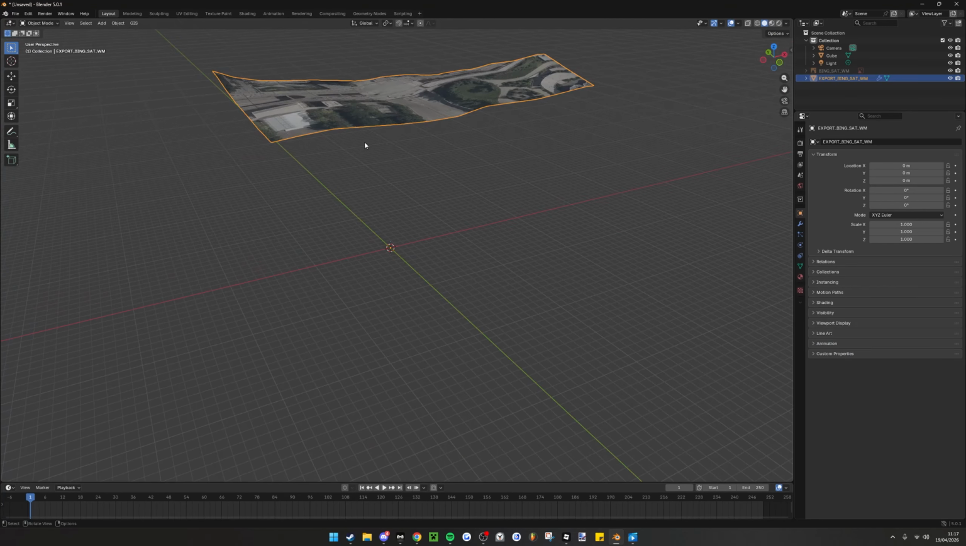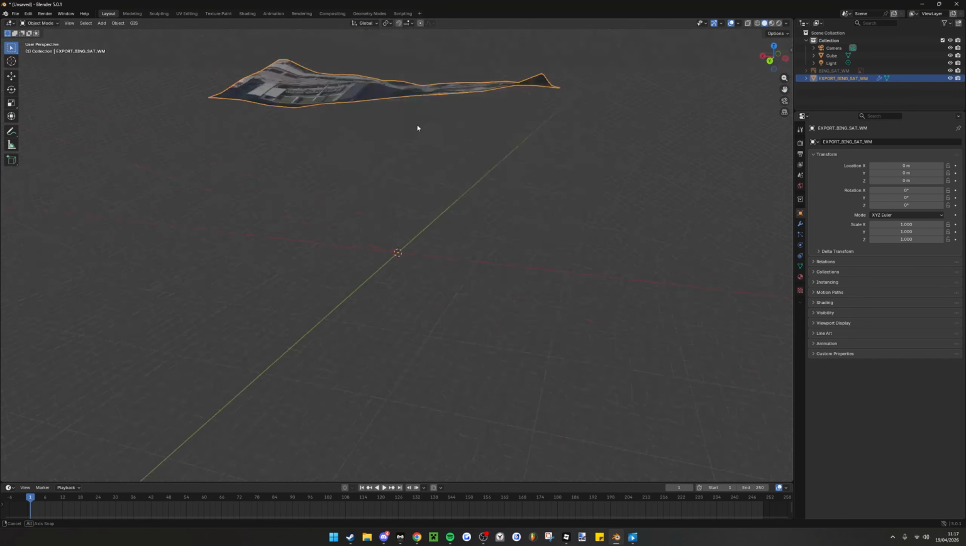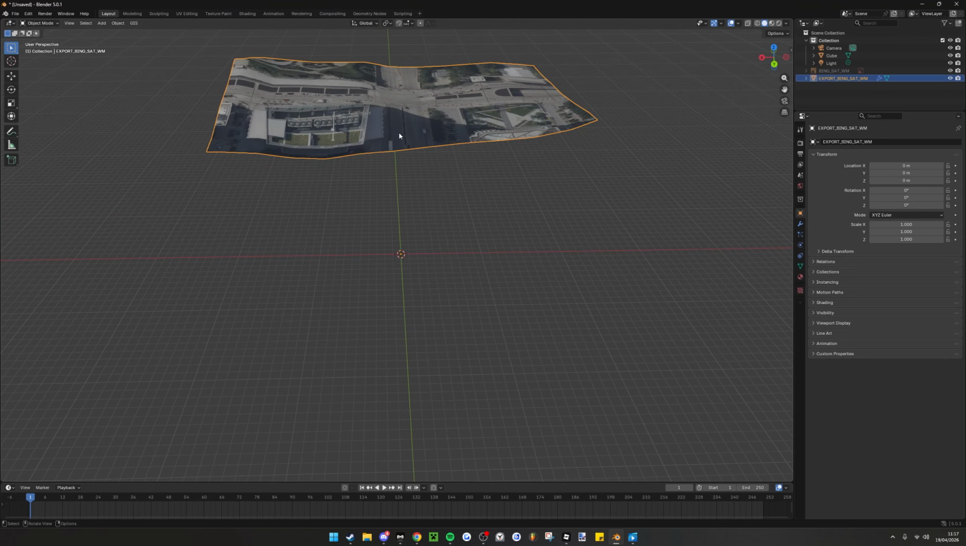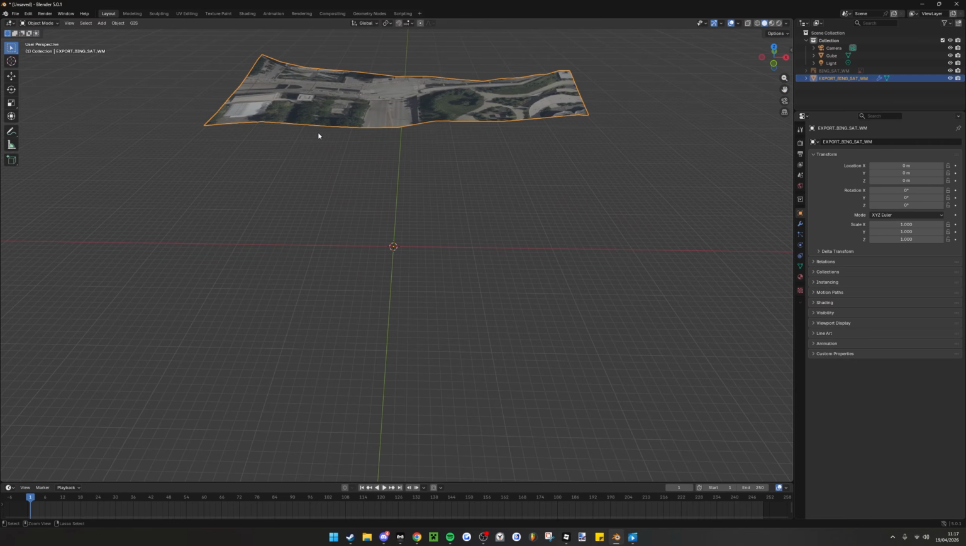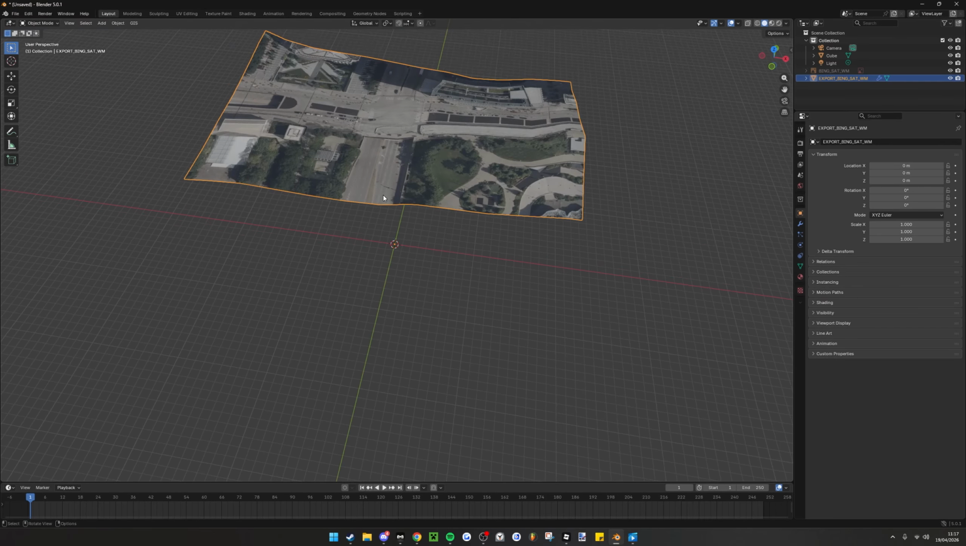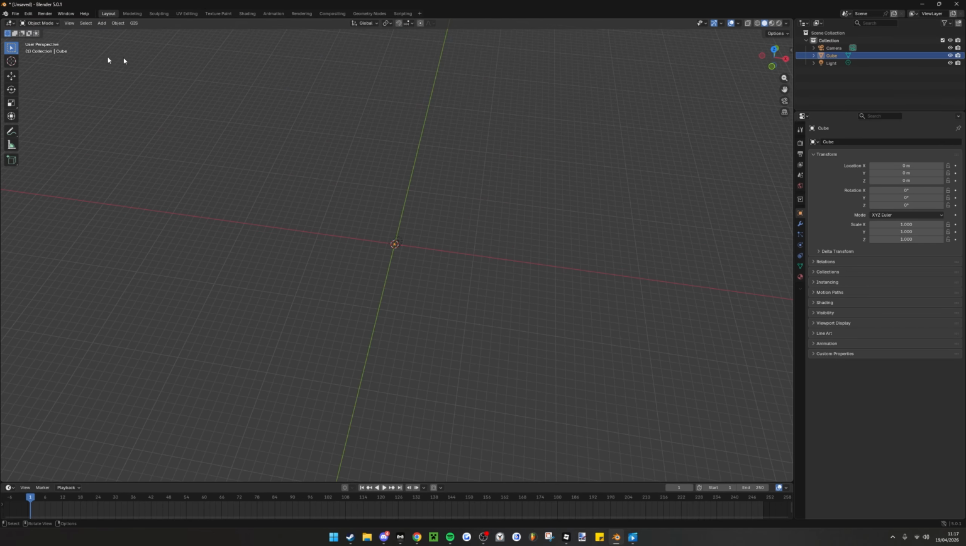So I don't really see it being useful for cities because this doesn't look exactly right, and it just seems like it's going to be harder to build. So I'd only recommend doing elevation if you're doing mountains and stuff like that. So let me just quickly get this again.